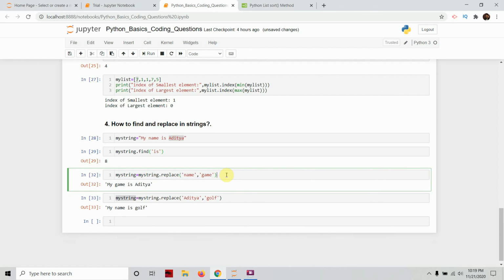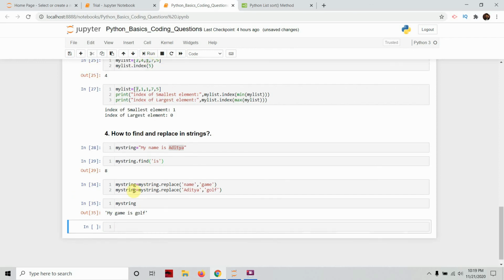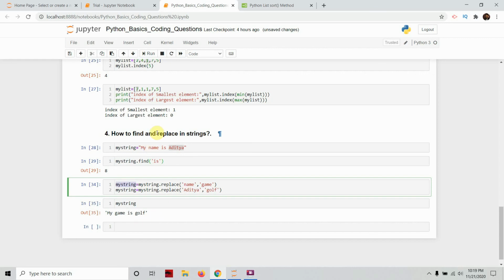Let me just show you. We can put these two things together as well here, and let me just print my string here. Okay, so let's run this. My game is golf. Well and good, right? So strings need reassignment. Whatever changes were made here need to be assigned back to my string, that is this thing again. We need to assign it back. Okay, so this is how the find and the replace for strings works.